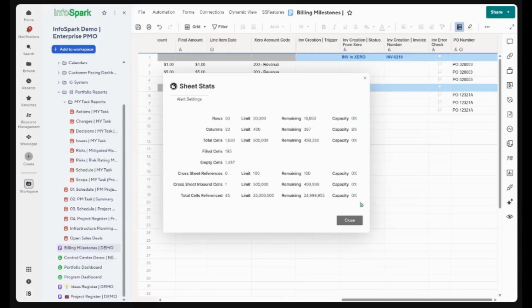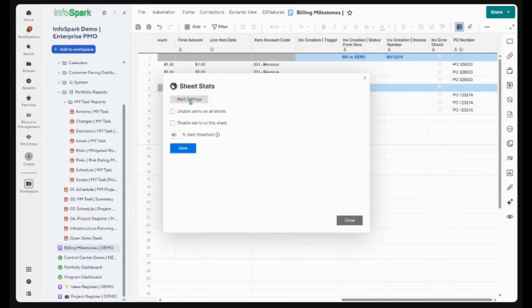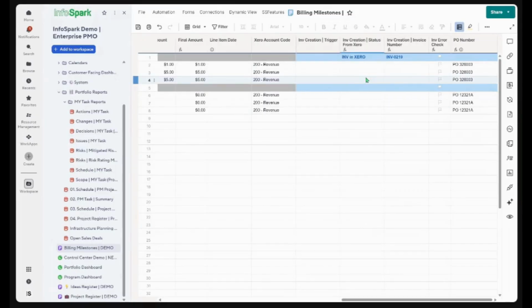It will let you know how close to that limit you are. And even better, there are alert settings. So if any of those reach 80%, when you open the sheet, SS Features will give you a warning saying, hey, did you realize you're almost run out of rows here, or you've almost run out of cross-sheet references? And obviously that can be disabled, so it's not a nagging thing, but super good for business continuity because you find out about things more proactively and avoid users losing functionality.